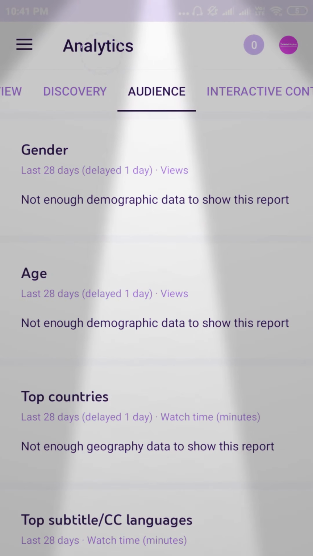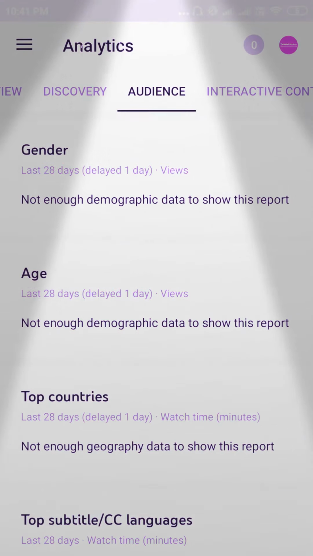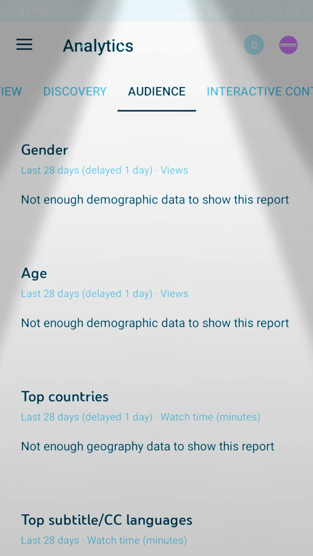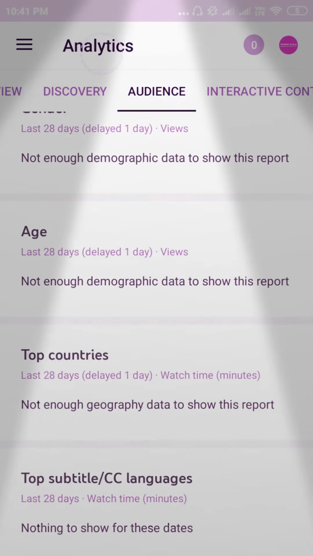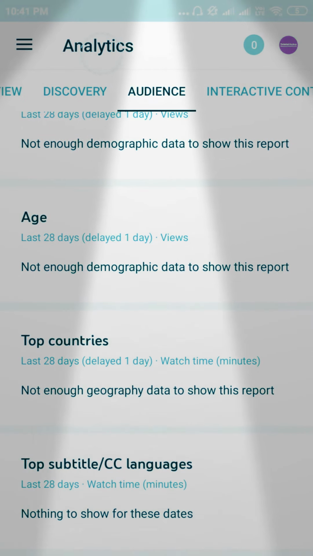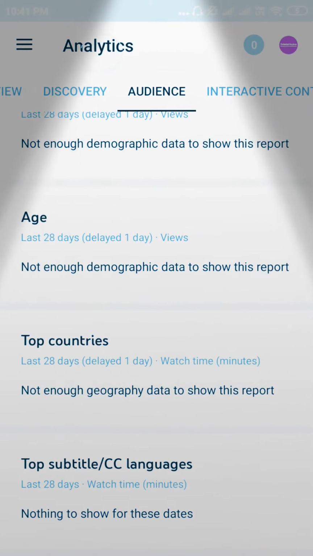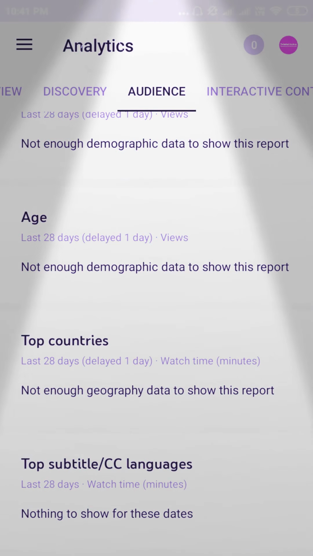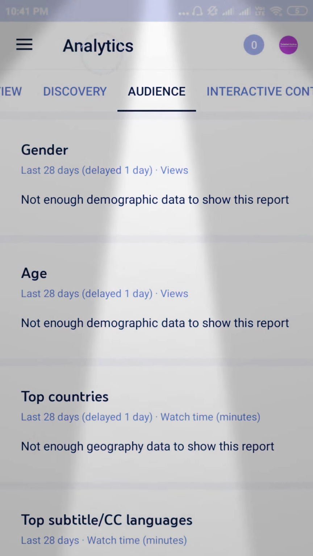Then audience. In audience you can see gender, meaning which gender, male or female, people are watching your videos, and which age people are watching your videos in the last 28 days. Top countries, which countries' people are watching your videos. Top countries, top sites, subtitles, those things are available in audience.